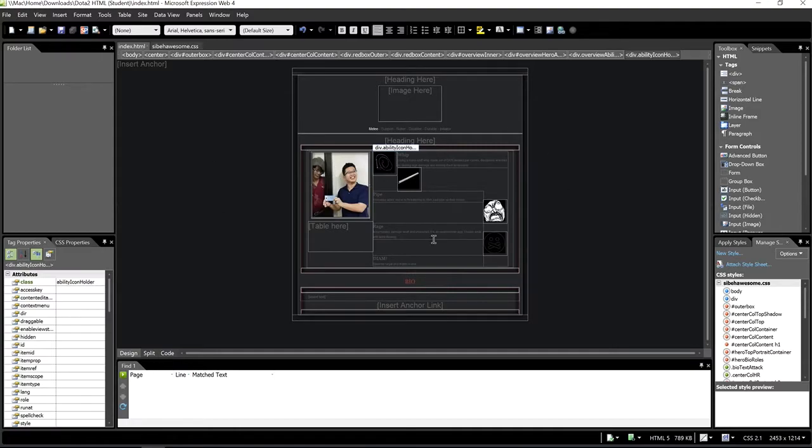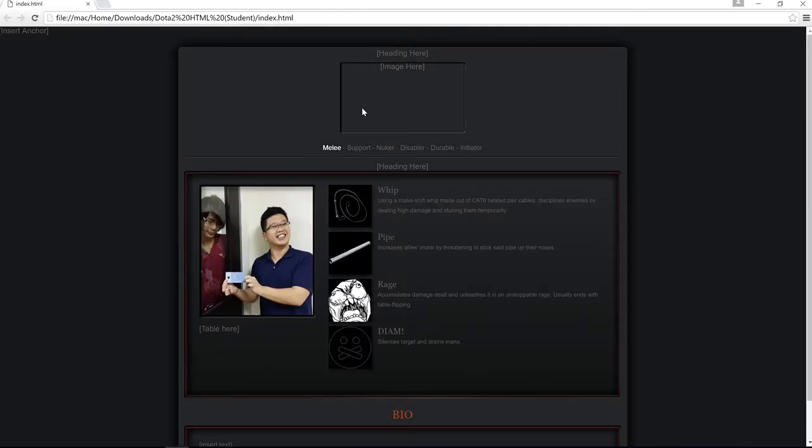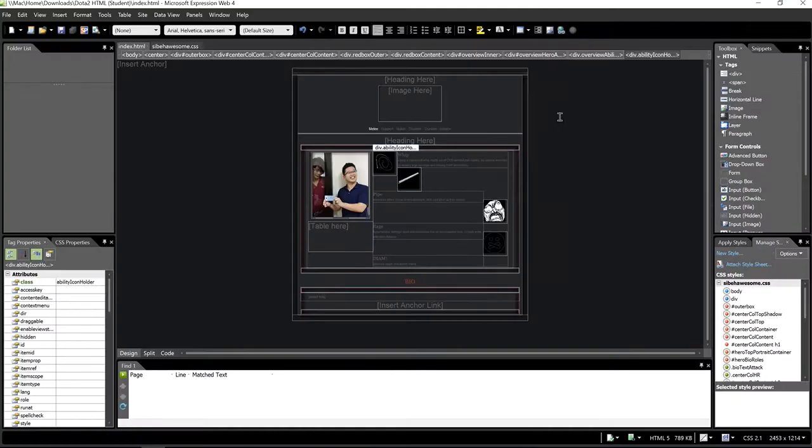Now you won't see this necessarily on your computer because I'm running this on a Mac. This is a window, a Parallels application here, so it might look a bit odd. Now let's go to Chrome. So I'm switching to Chrome. Looks centered. This is the outer box, 984 pixels. Looks pretty good. Now let's go back to our Expression Web and see what we got.